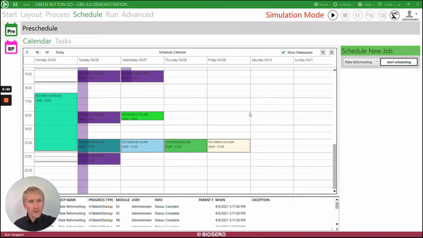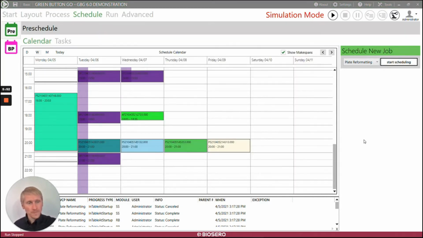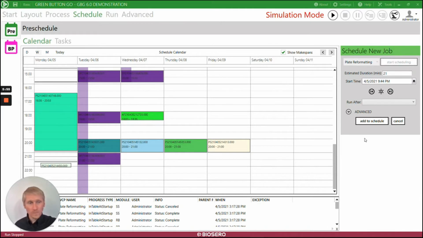Alright, so again, I'm just going to show you that again. It's very, very simple. Choose your method, start scheduling, user input, OK, and when you're happy with the time, add to schedule. If not, cancel.